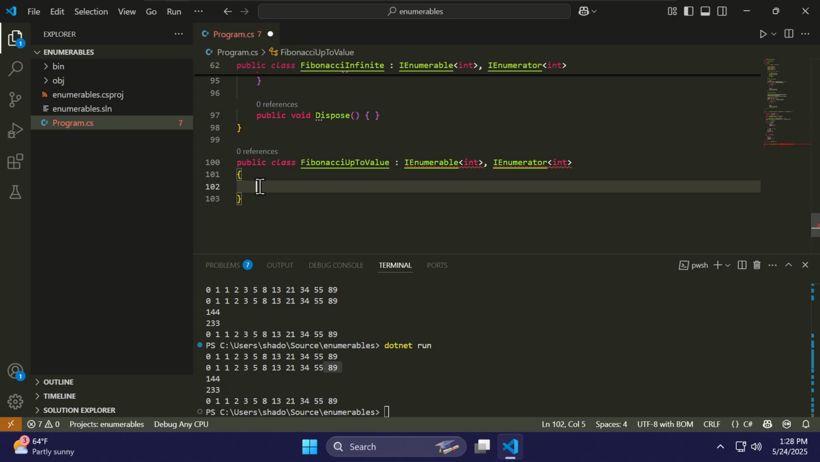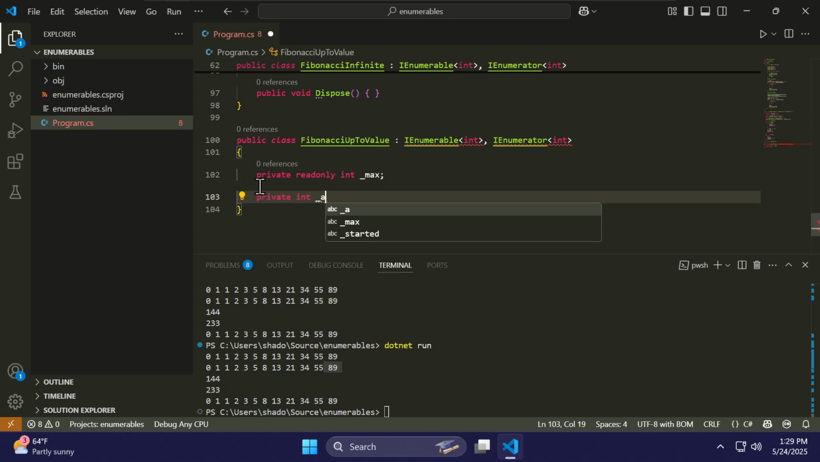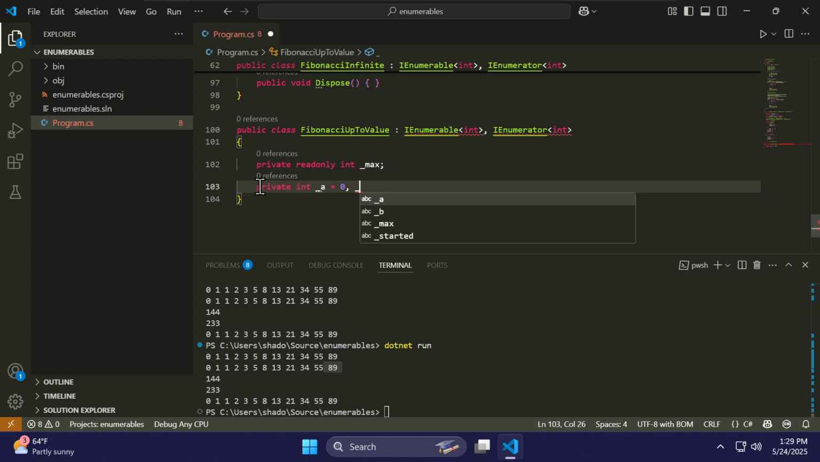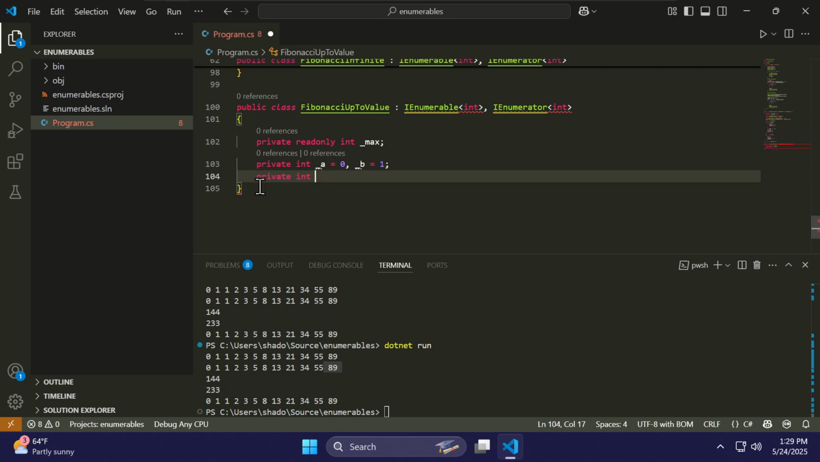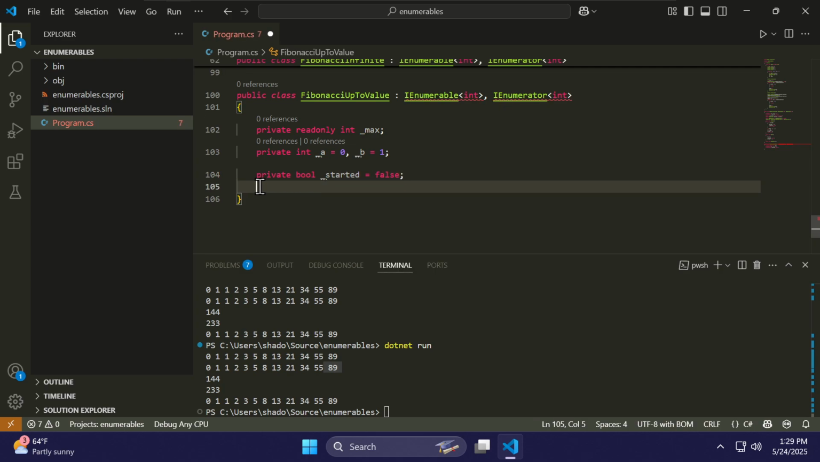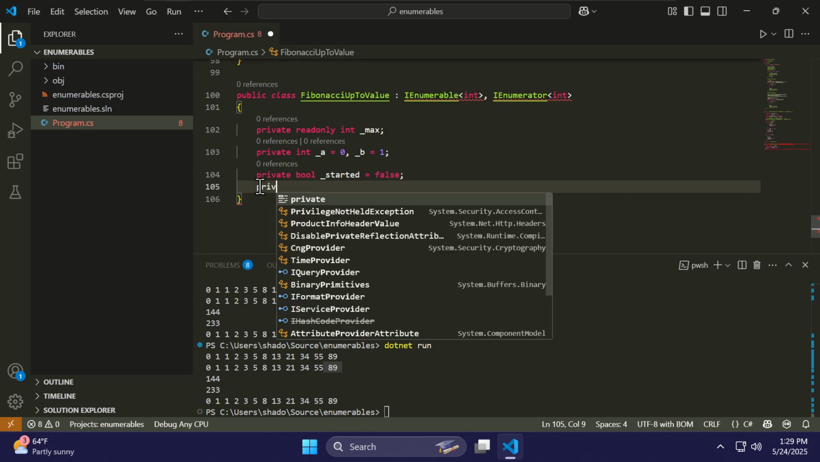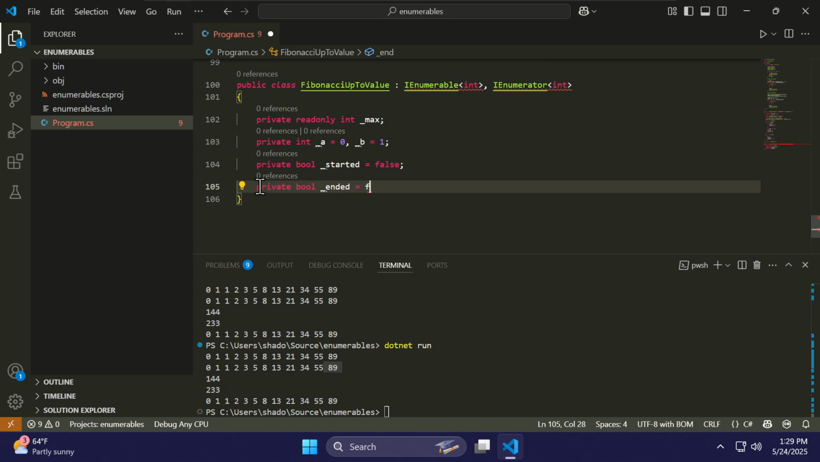So let's do private readonly int max. We don't want to change max once we set it. Private int _a equals 0, _b equals 1. Private int, yeah, let's not do current. Do bool started. We're also going to need to know when we're done, so we'll do private bool ended equals false, something like that.